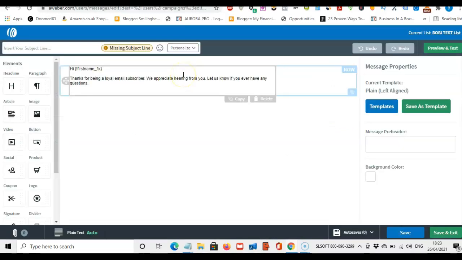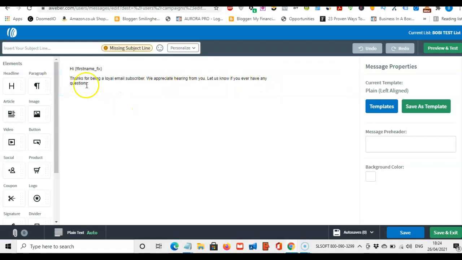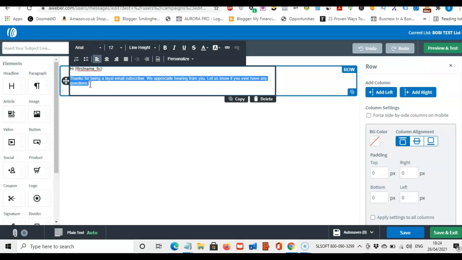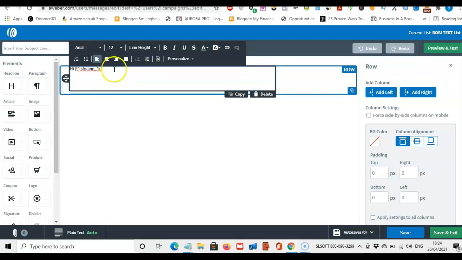All right, so the drag and drop gives you a little starter. "Hi, thanks for being a loyal email subscriber. We appreciate hearing from you. Let us know if you ever have any questions." So if that's not the kind of thing you want to write, and you have your own thing you want to write in there, just delete that.